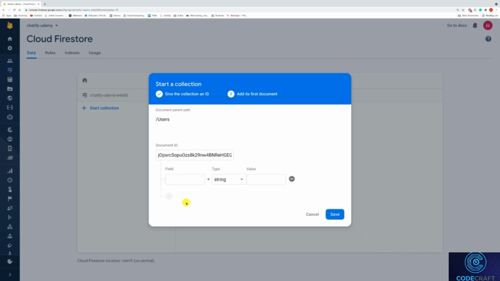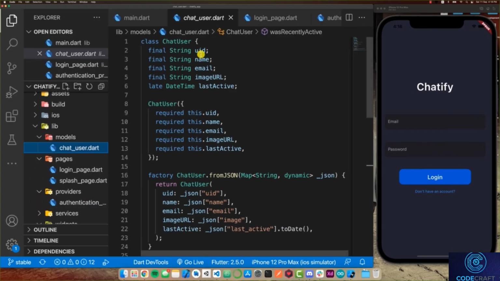And with this done, the next thing that I'm going to do is add the necessary fields required for the data. So as we go back to our Flutter application, you're going to see that we have a UID, a name, an email, an image, and a last active time for our user.